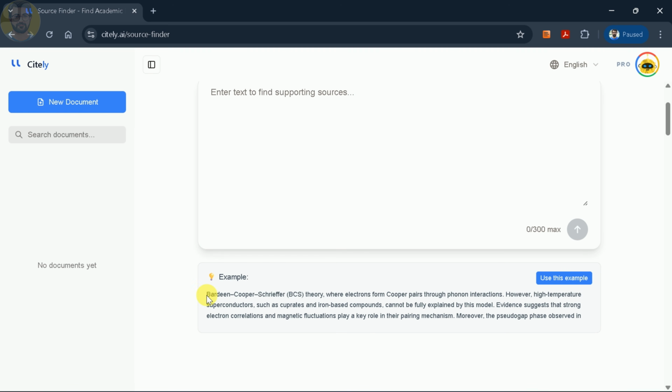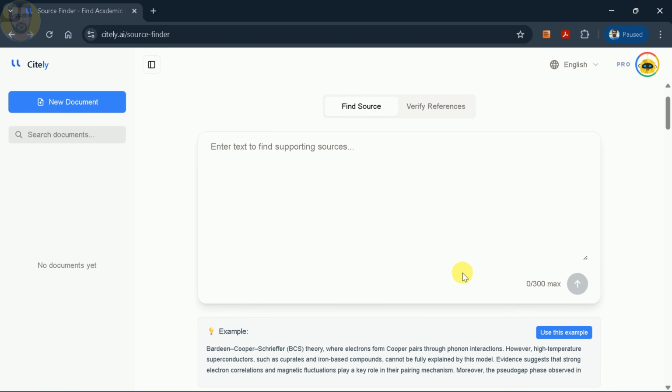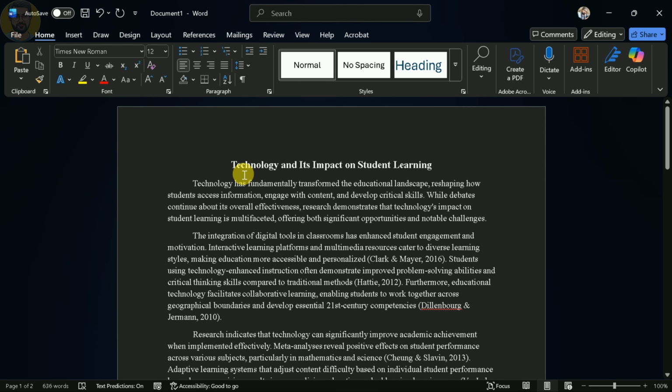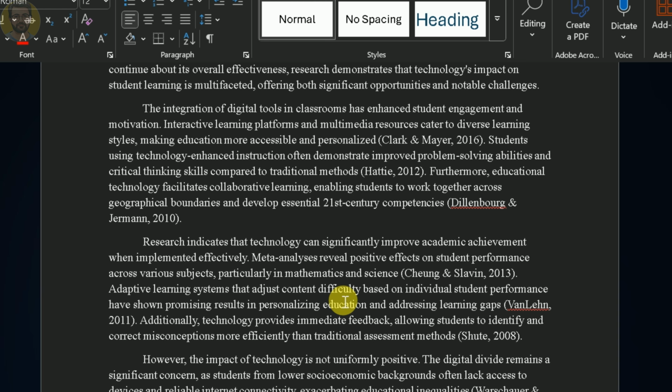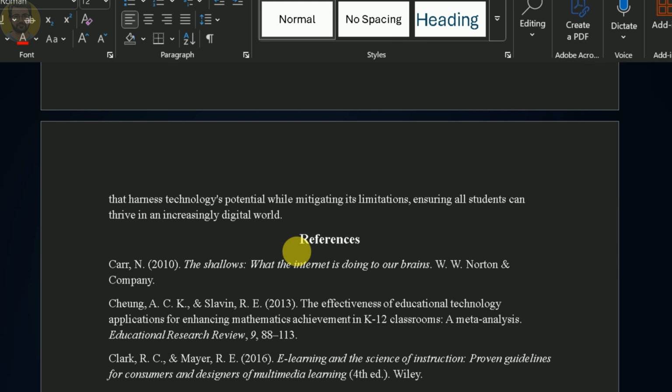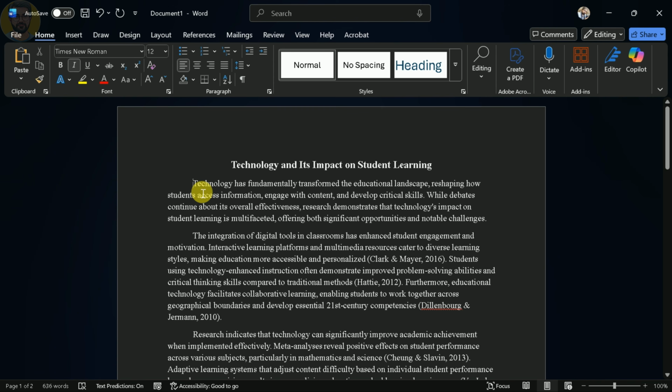While Citely provides example text you can use, I'll demonstrate with my own draft, a 500-word essay on technology and its impact on student learning. This essay includes various cited studies using in-text citations and a reference list. Now, normally, finding relevant sources to cite for a specific paragraph would take considerable time. However, Citely AI streamlines this process.